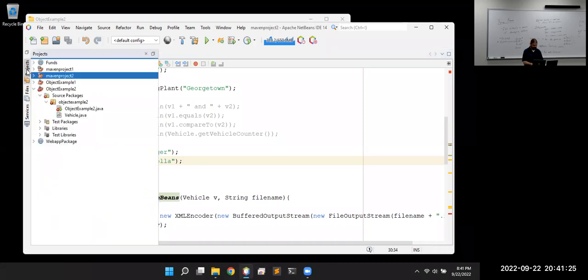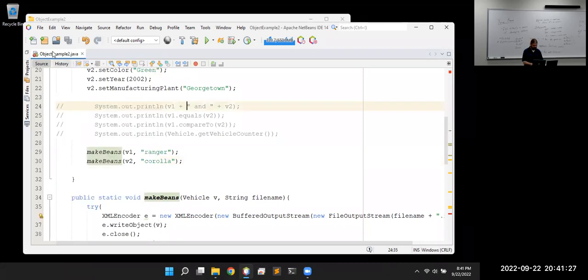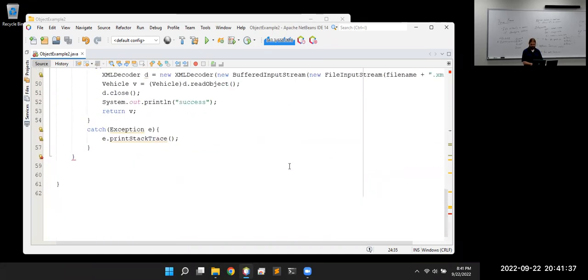There's my error, or is it just not cleared out yet? Oh, and notice over here in the scroll bar, the warnings and errors show up. What's the error? Oh, not all paths return something, returning null.